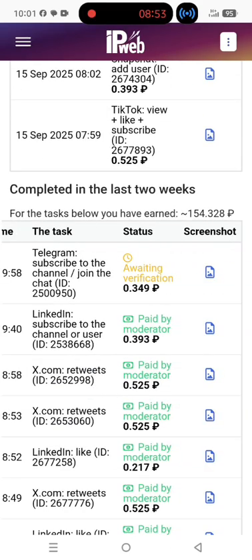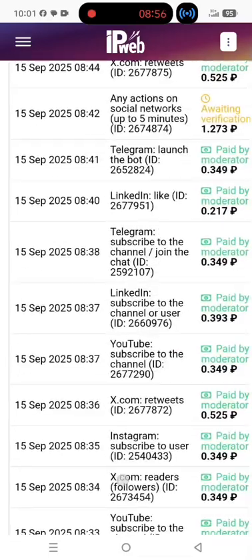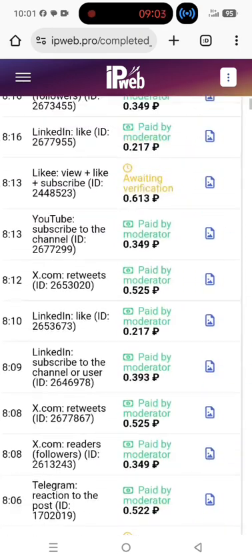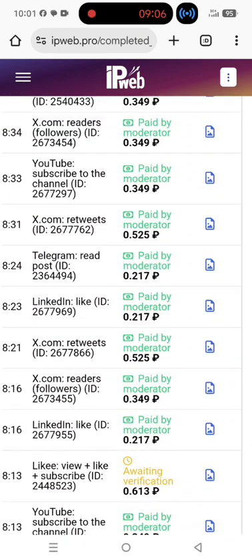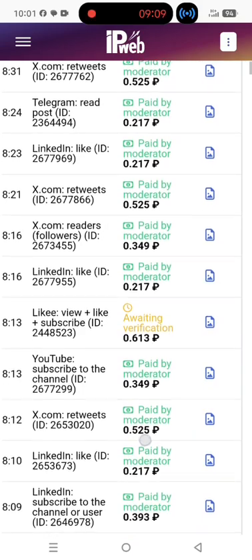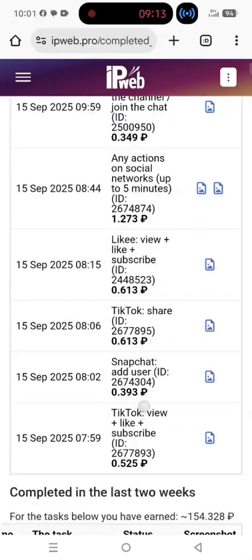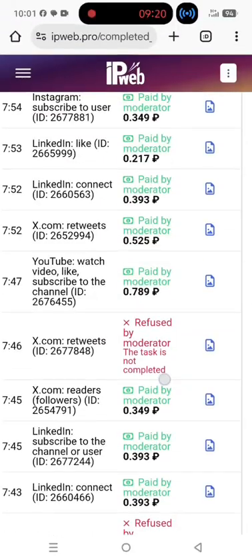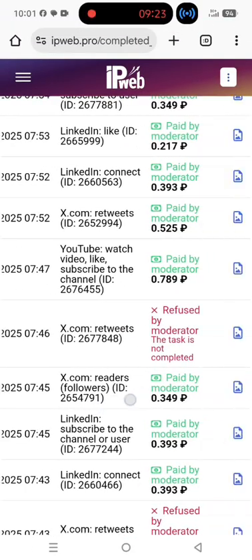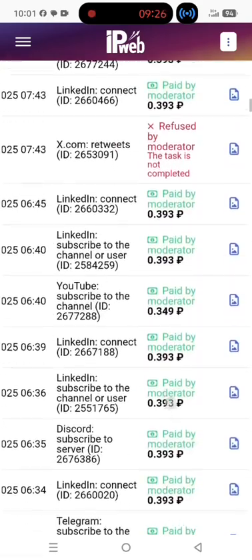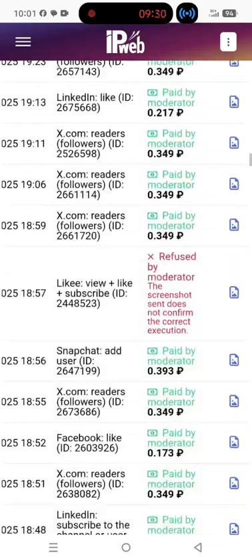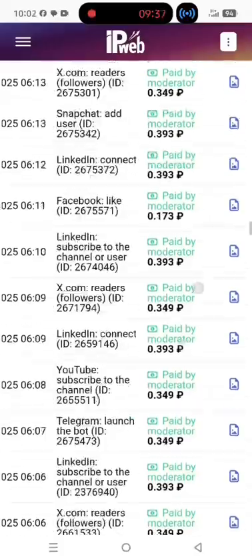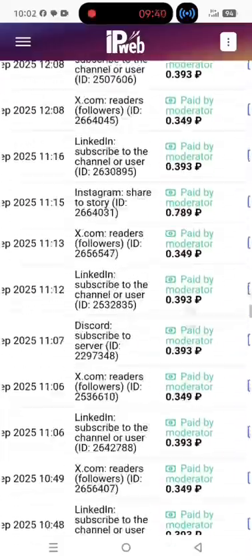Last 2 weeks, these are the tasks I've already completed. When it's ticked green, that means the moderator has already accepted your task and it's being confirmed. When it's yellow, creamish, that means the task is still under review, awaiting verification. And when it's ticked red, that means your task is being denied because of some issues. Maybe it's not completed or other issues. So that's it. As you can see, take a look at the tasks I've already completed on this website.